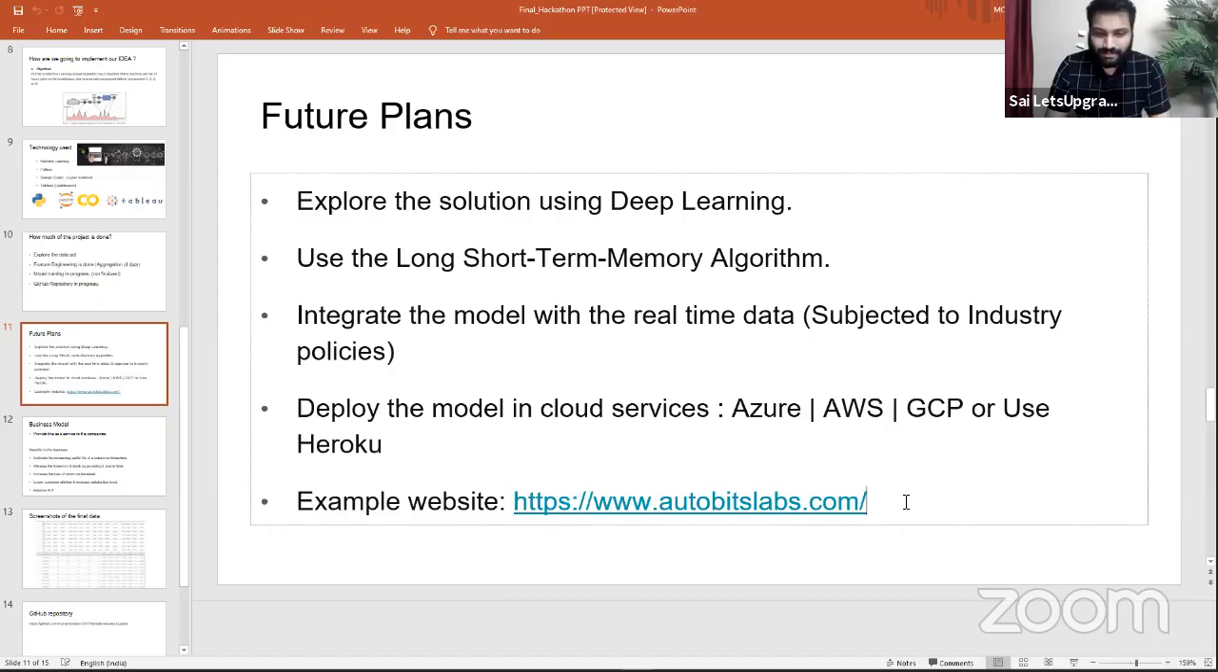Currently, once the model has been fully built and deployed, we'll be deploying it on Azure or AWS as mentioned up here, right?